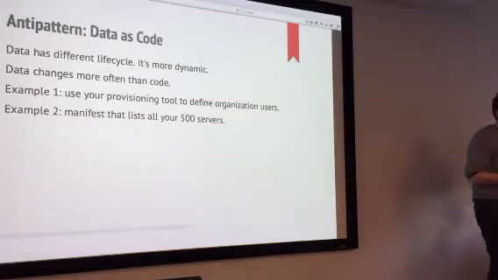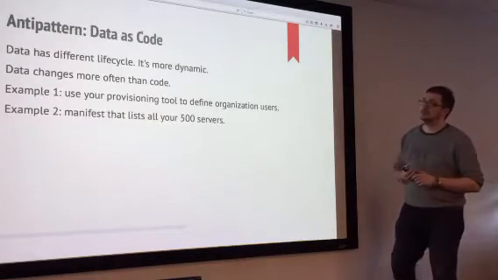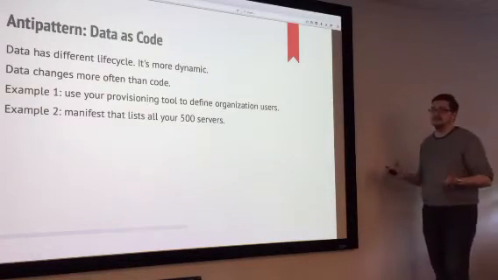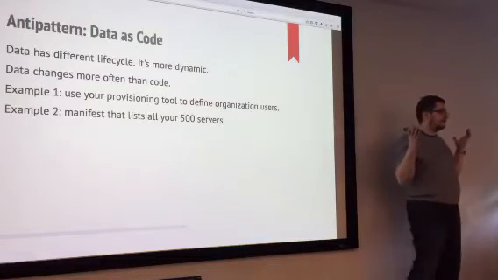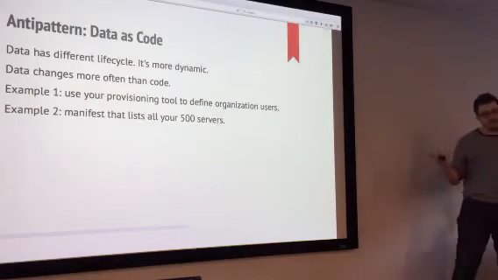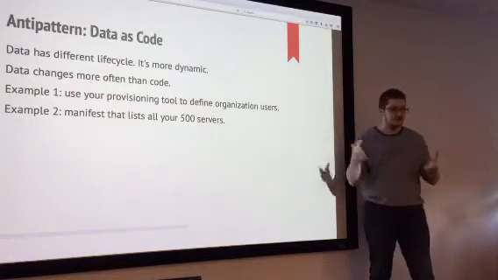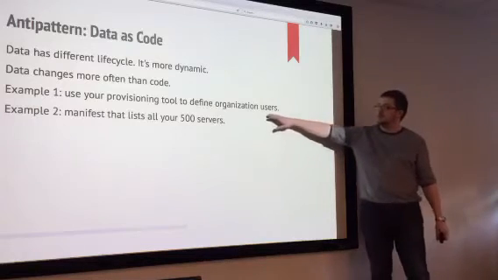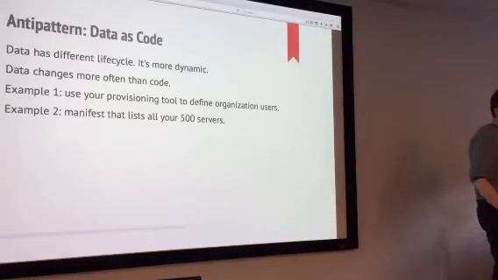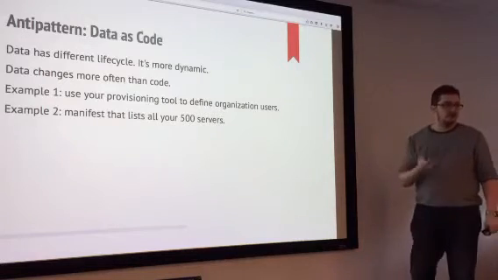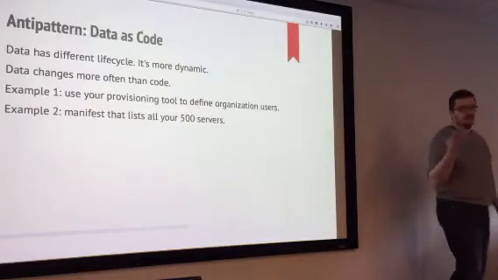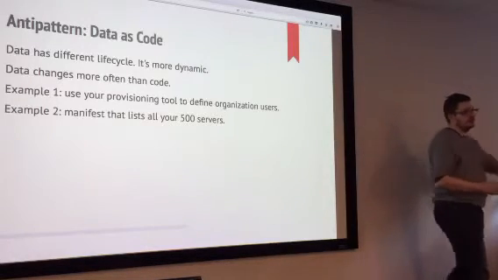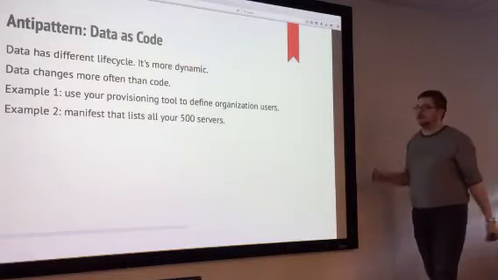Anti-pattern: data as code, something that I've actually seen a lot some years ago. The thing is that data has a different life cycle and is more dynamic. But sometimes people use provisioning tools to put in configuration that looks like configuration but actually is data. For example, one of the most popular examples that I've seen is people using provisioning tools to define organization users and team users. Instead of using something like LDAP, they use Puppet manifests or Ansible playbooks to define the whole list of users that they have, and all the groups of users that they have.